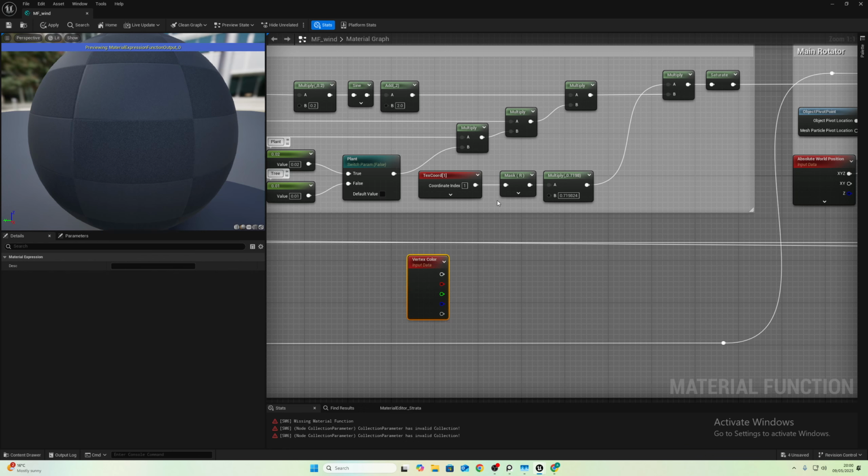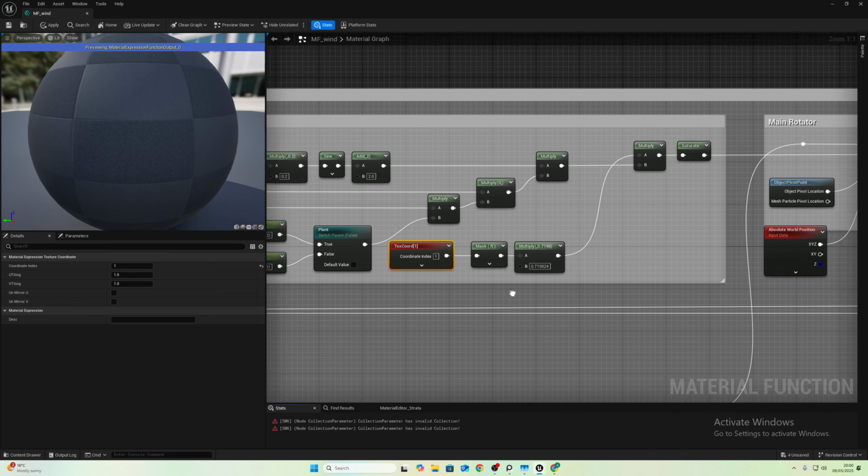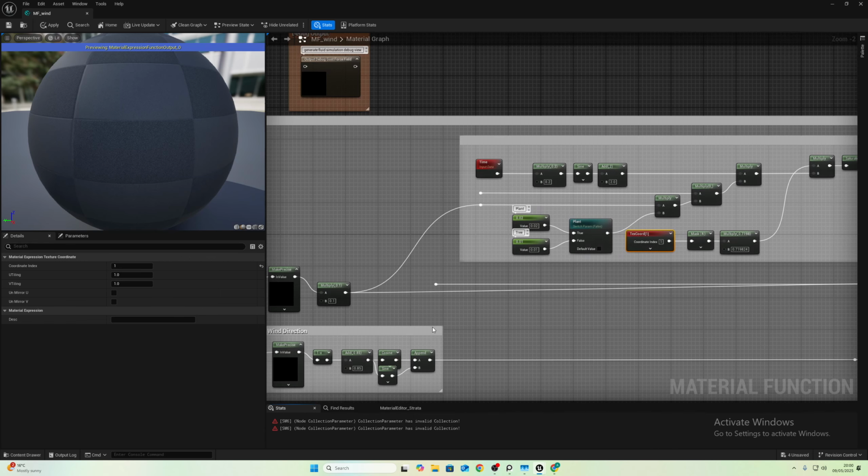We're doing texture coordinate 1, so that's calling the second UV set of anything that's using this wind. So if I tried to use this wind on something without a second UV set, it wouldn't work, or it wouldn't work correctly. So let us correct our values.